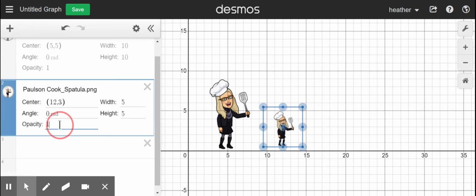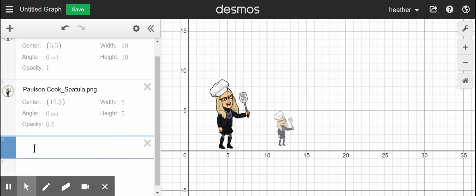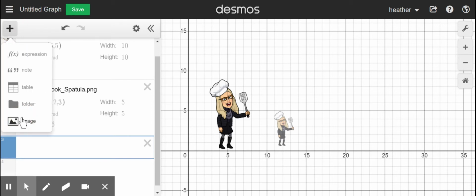Oh, I forgot one thing. Remember how we can make this a little bit lighter so that the bolder original image is more clear and this one is a little more faded. So let's do that for the enlarged image as well.